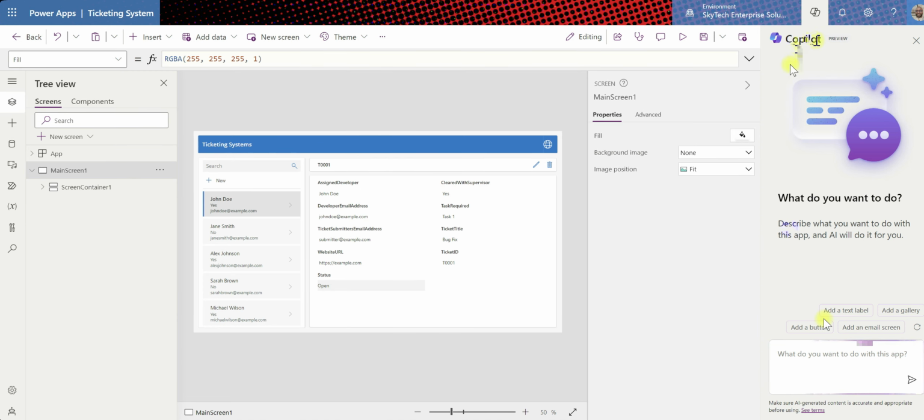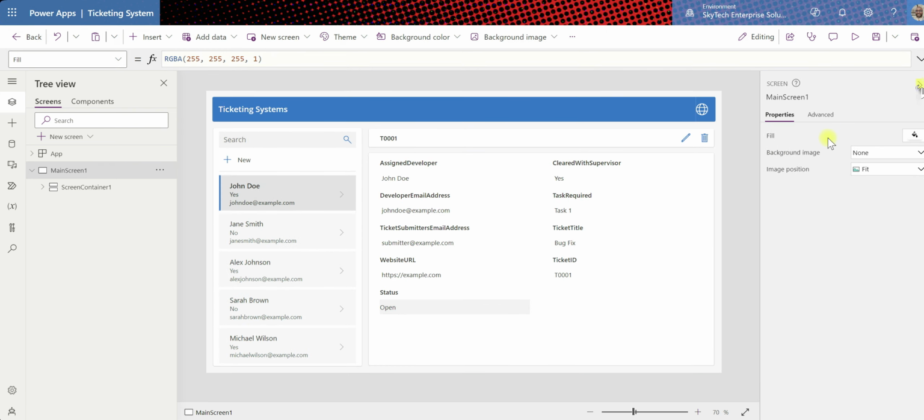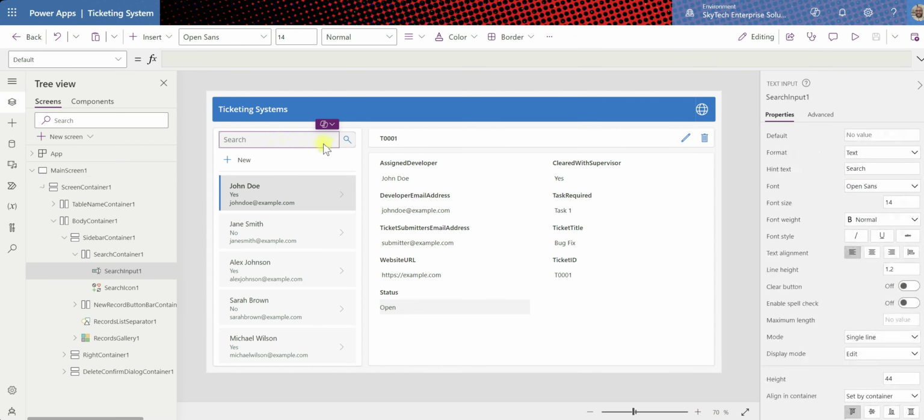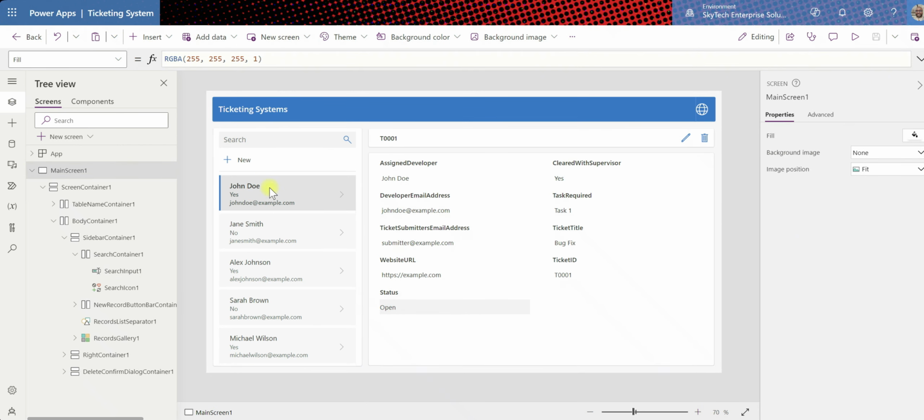At this moment, I have nothing to ask from Copilot. I just want to review what Copilot has created. So I'm going to click on that X button there, or icon. So I noticed that Copilot is very fond of building this type of layout, right? Where you have your containers, your search input here, and then you have your tickets listed here as a gallery. And then once you click on them, it opens the detail screen. On the right hand side, you have your edit icon and your delete icon.